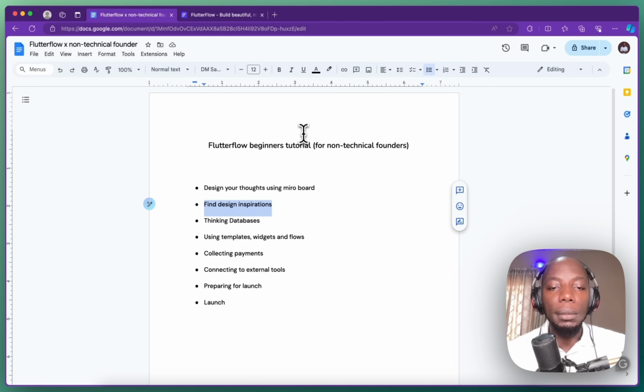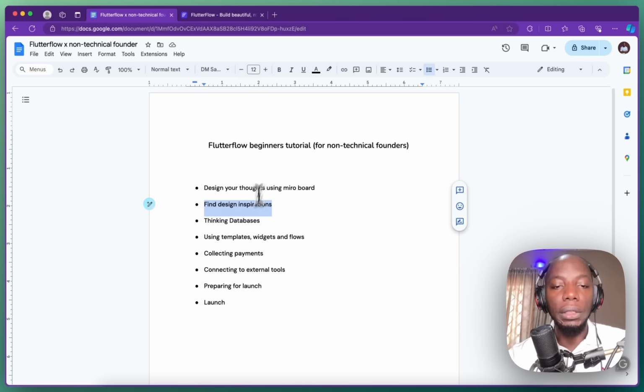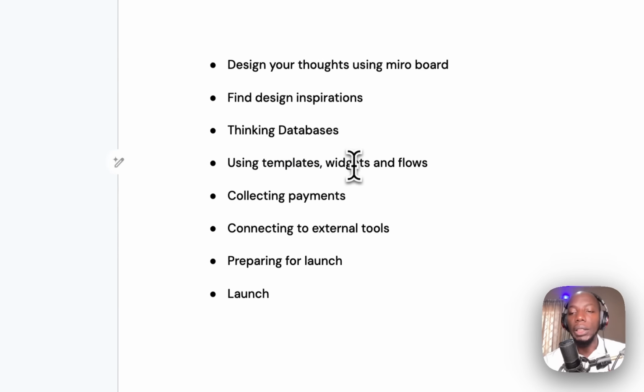There's this thing called a database. This is where all the data in your application is going to live. I'm going to show you how that works. And then I'm going to show you how to fast track your design using templates, widgets, and flows in Flutterflow. And we're going to talk about collecting payments.